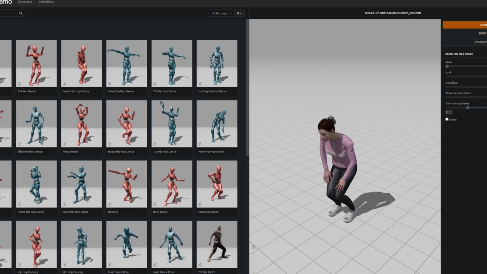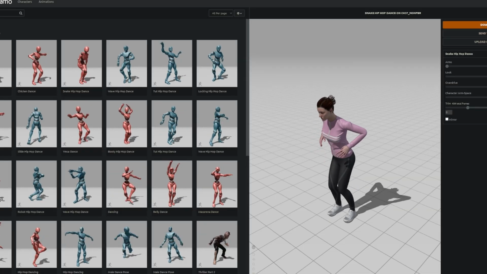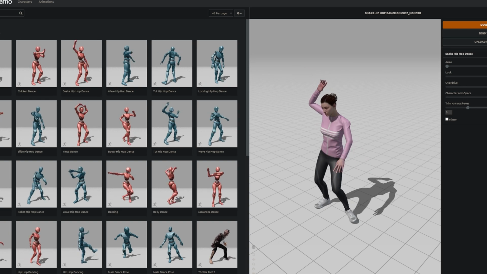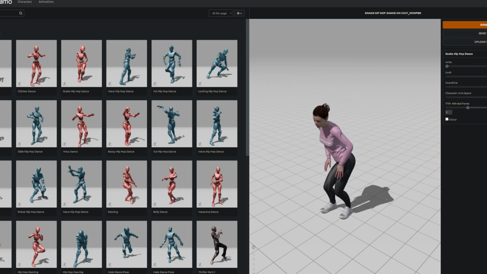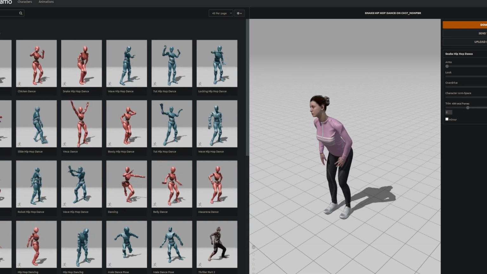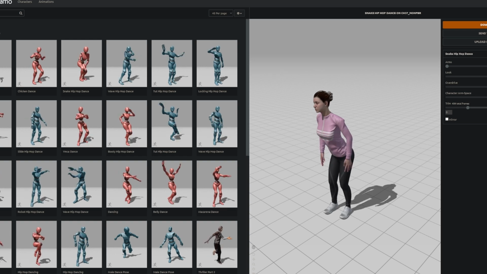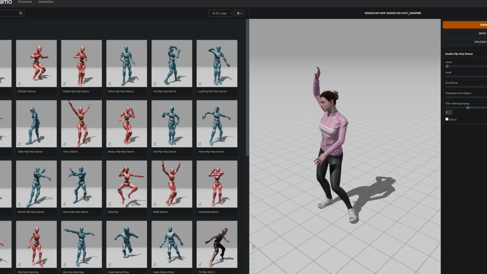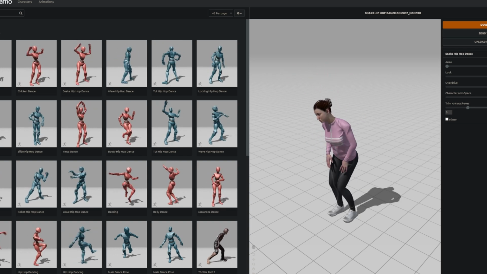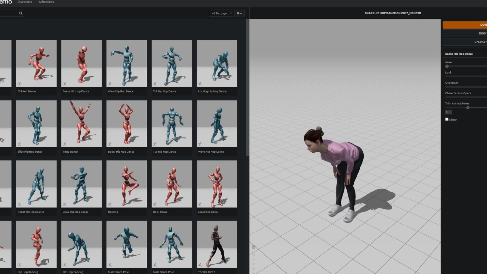So the number one thing you need in any crowd simulation, of course, is people. And you probably want those people to move. So I headed over to Mixamo and I found this female character and dancing animation. Now there's no particular reason why I chose this character specifically, but I chose the animation because it loops.